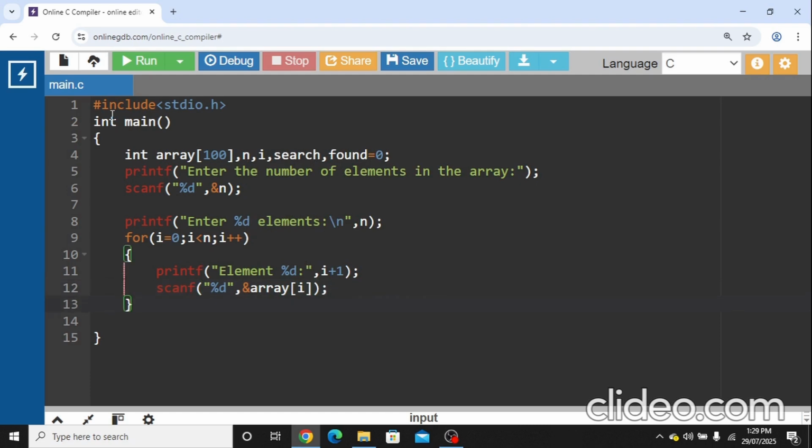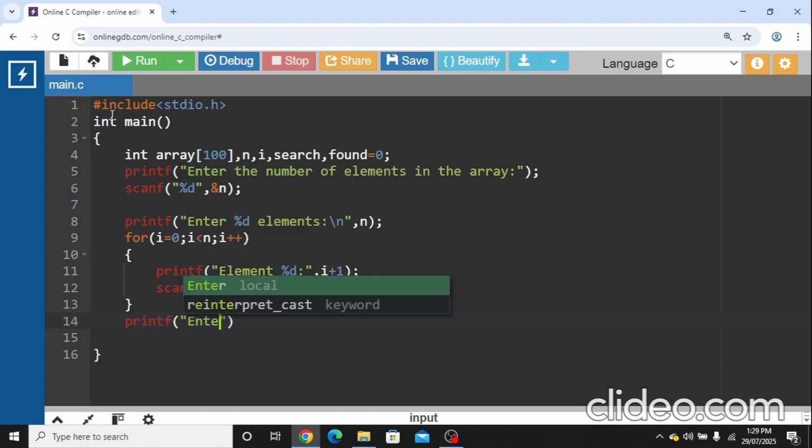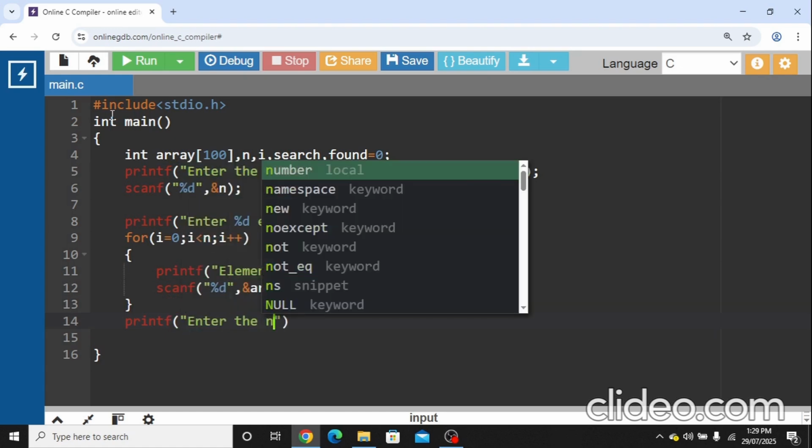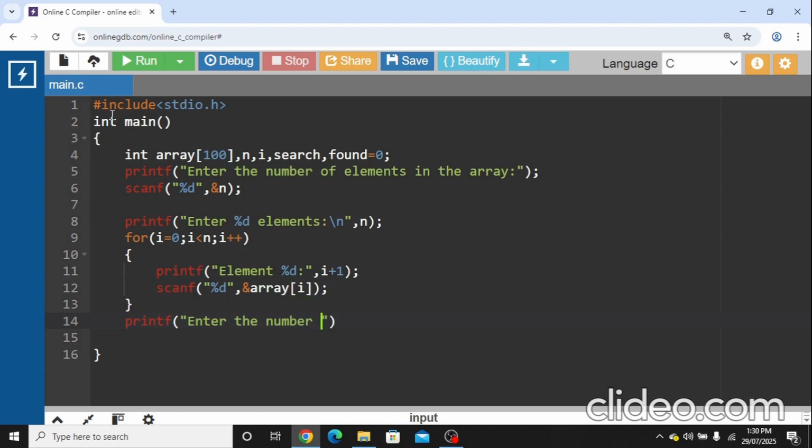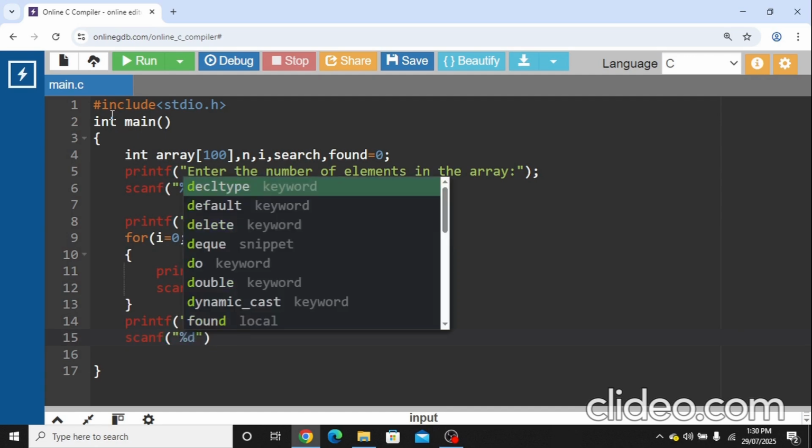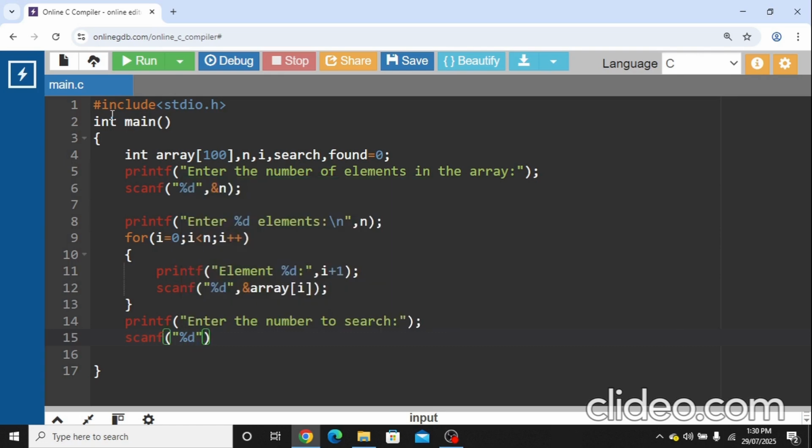In the next line we can get one printf and scanf statement for getting the search element from the user, that is, which element is to be searched in the array. In the printf statement we can write "Enter the number to search", and in the scanf statement we write %d, and pass the search variable by using comma, &search.